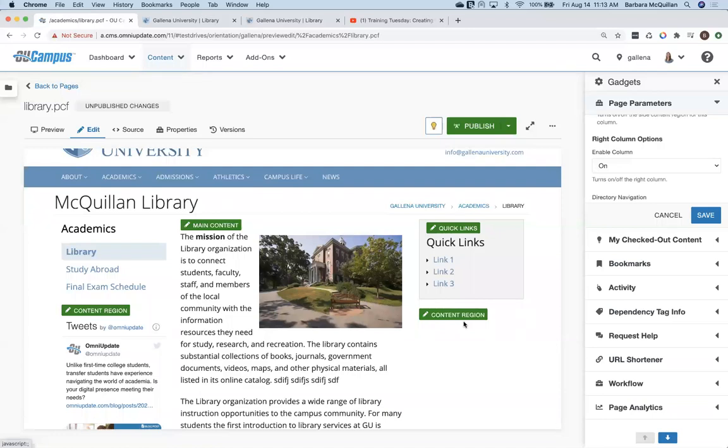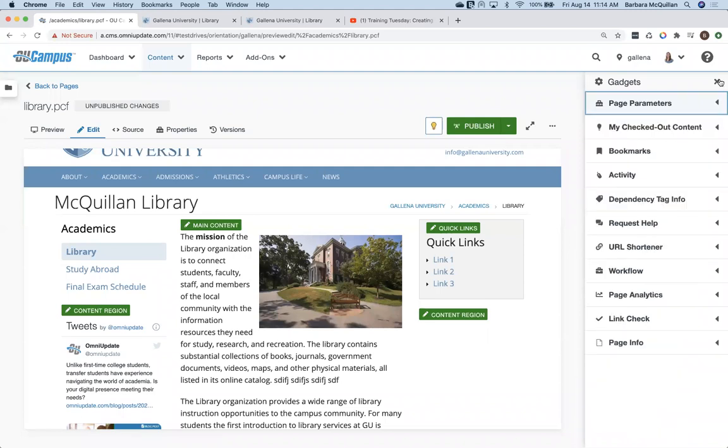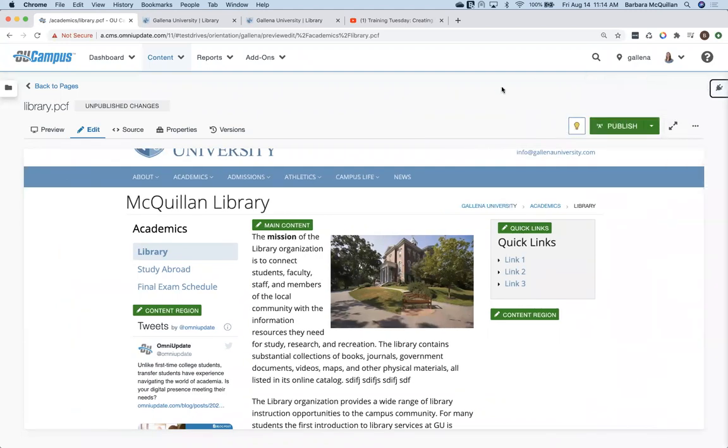So adjusting the layout of the page is often something that's controlled inside page parameters. So if you need to switch from a 1 column to a 2 column or something like that, if your design supports it, you're probably going to see it in page parameters. All right, I'll hit X to close my gadget sidebar.